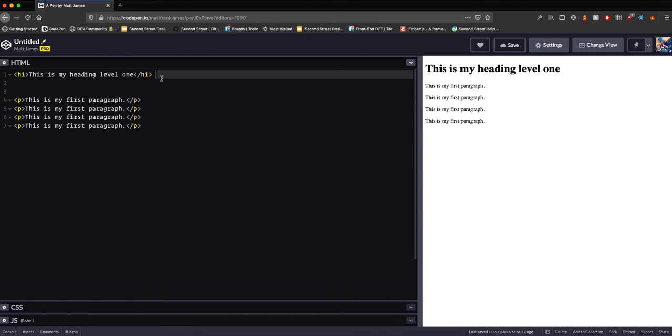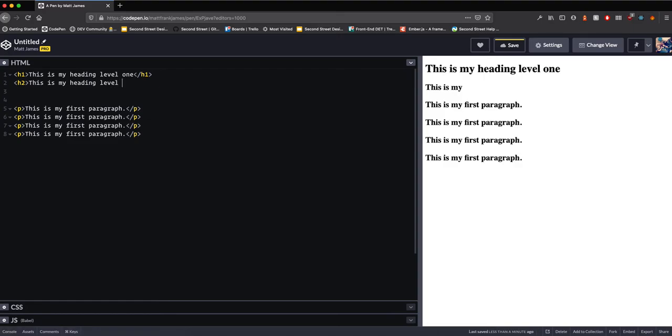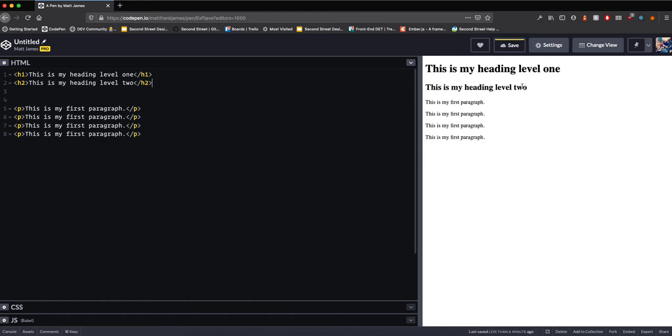So we have a number of different heading levels. We have an H2, and we'll say this is my heading level 2. And you'll see that show up. You might notice that the difference here is that the heading level 1 has the largest font size and the heading level 2 has a slightly smaller font size. They are both bolded, and as we go through the different heading levels, you'll see this trend continue.